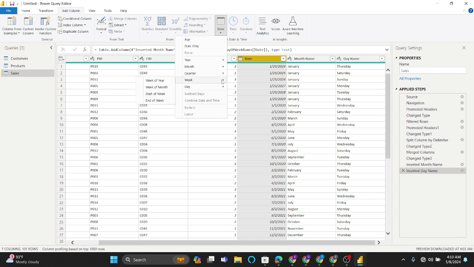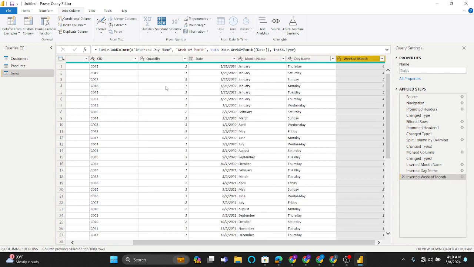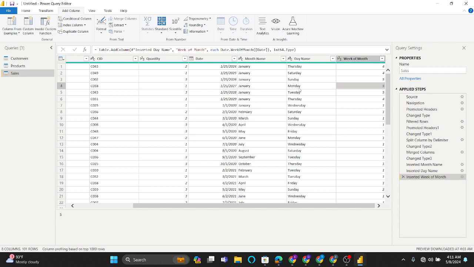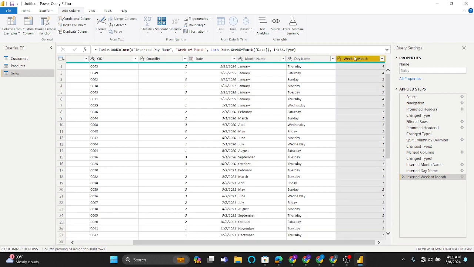For example, for week we have week of the year and week of the month. Let's say I want to extract the week of the month. It's going to give me that. When I extract the week of the month, it's giving me 1, 2, 3, 4, 5, 6. I'm going to put "week" in front of it, so that this one is week one, week two, week three, week four, instead of just numbers there. So what are the other options that we have here?